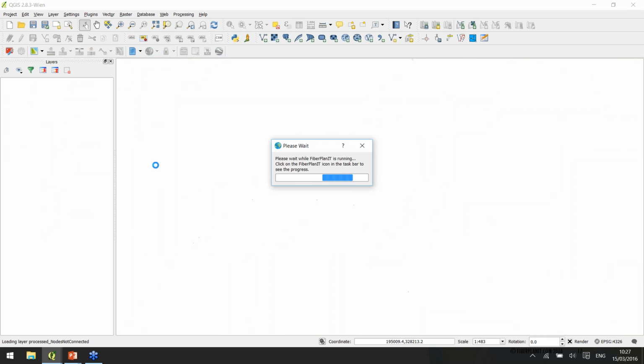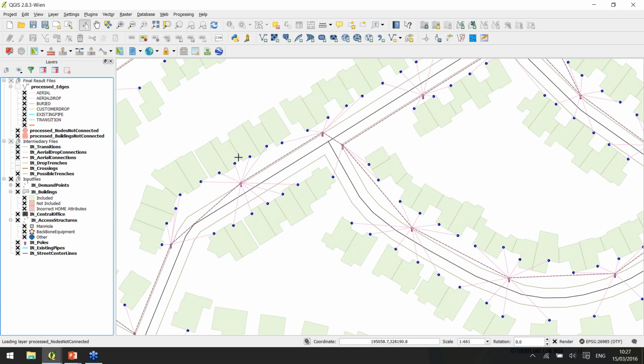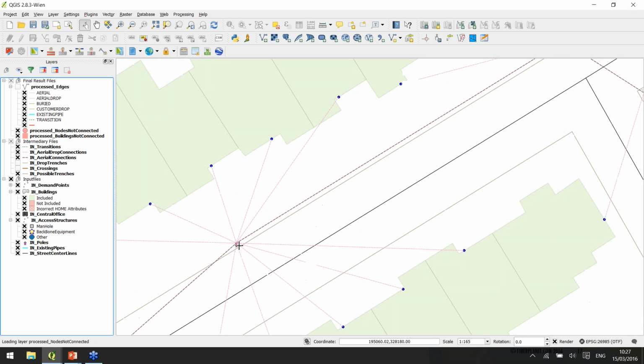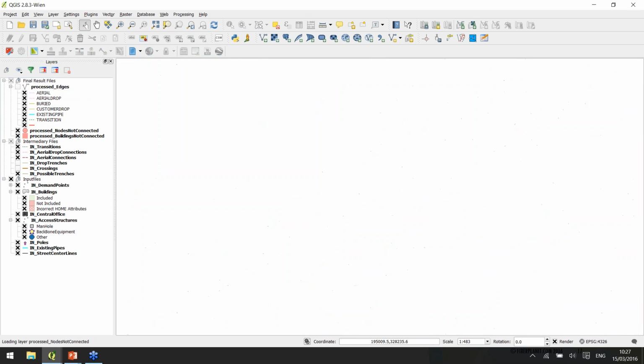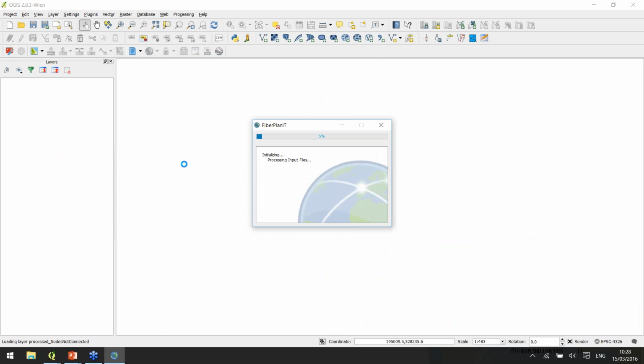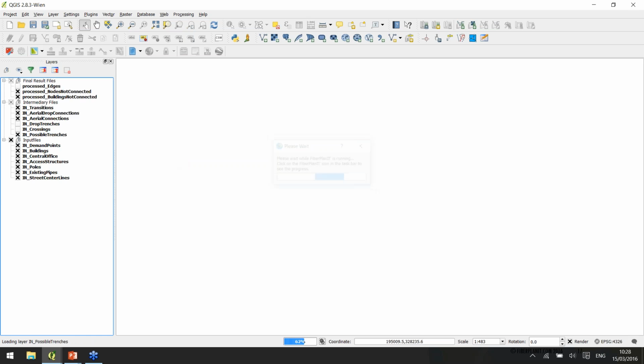The last pre-processing step that we need to do is determine where we can move a cable up or down a pole. So we need to connect our poles to the underground trenches, so that we can move up and down a pole. So very quickly you can pre-process your area for doing a network design. With a couple of clicks of a button, you can prepare your area.